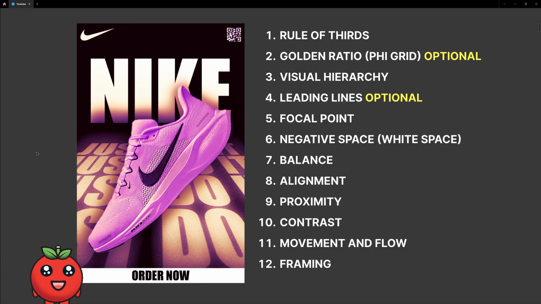After negative space, we have balance. Balance is a very basic topic, and we also see here there is a symmetric balance in the background and an asymmetric balance also. If we cut the poster horizontally from here, this total group in the bottom is equal to the heading group, which is Nike.